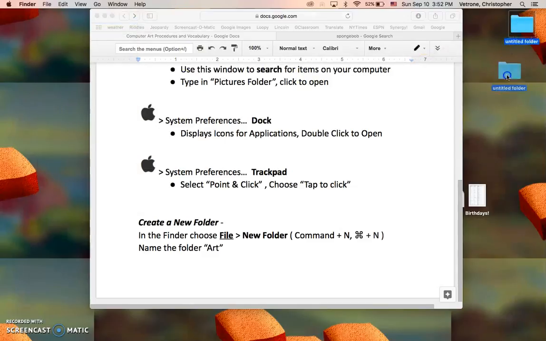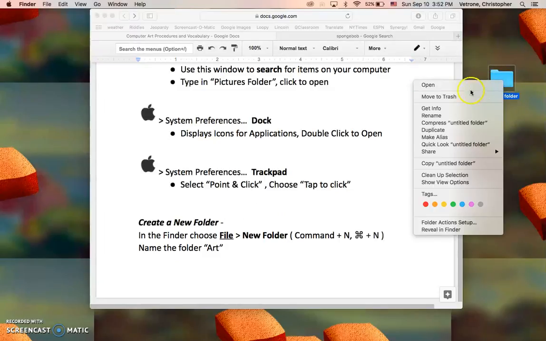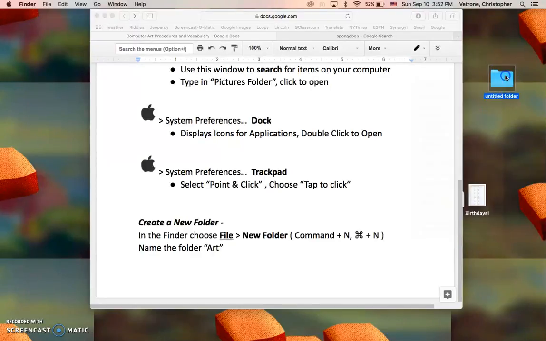It should pop up over here. It does. Name the folder Art. How do we name a folder? You can hold down Control, or you can just click over the untitled folder. You can select all, just like any word processing, and name it Art. Okay, so now you have an Art folder. We're going to put our projects in there.